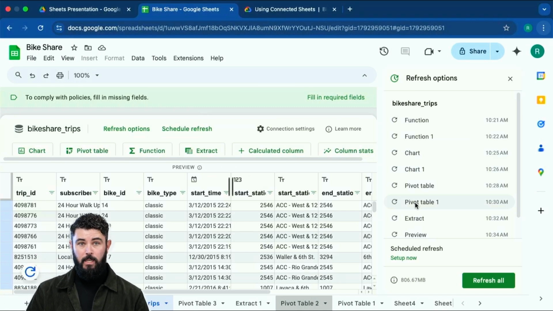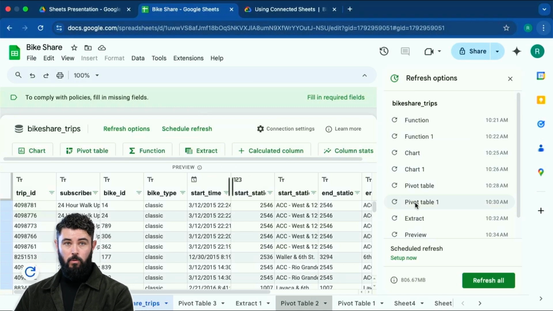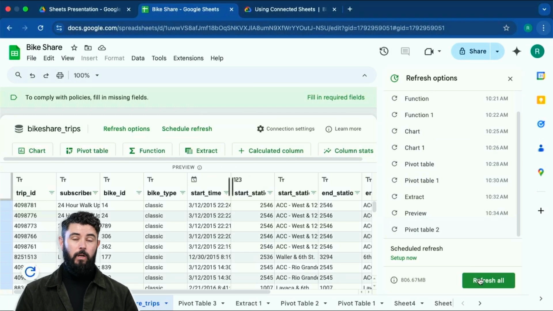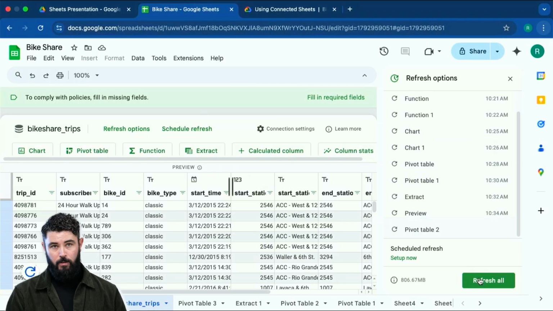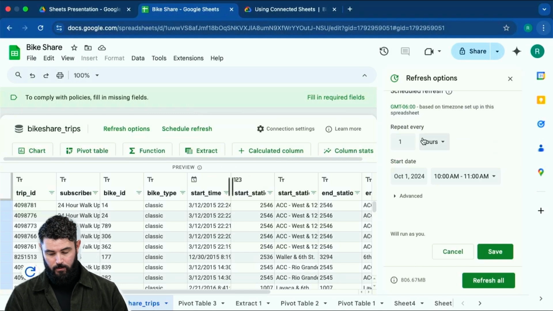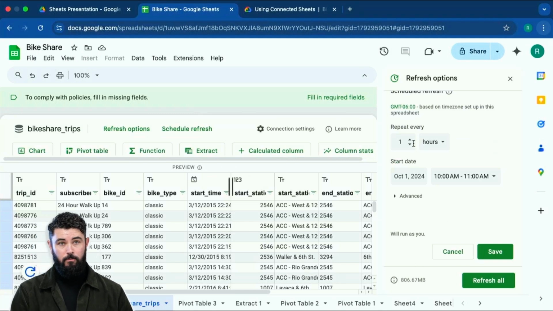I can actually go update just that pivot table, and it'll only update that section. Or we can come down to the bottom and hit refresh all. It'll go back, query that data set again, and give you the newest information. Now, if you want to schedule a refresh, you can do it here. Let's set this up. Decide how often you need fresh data, right?